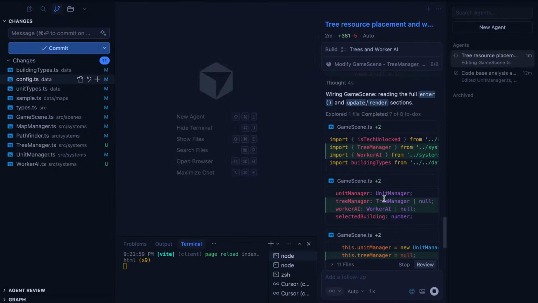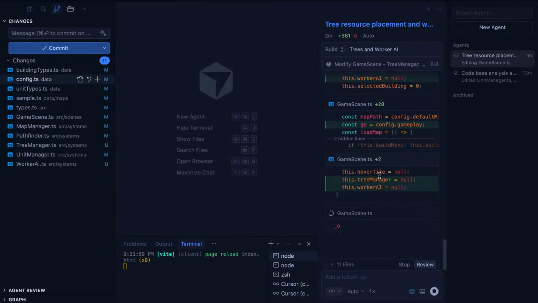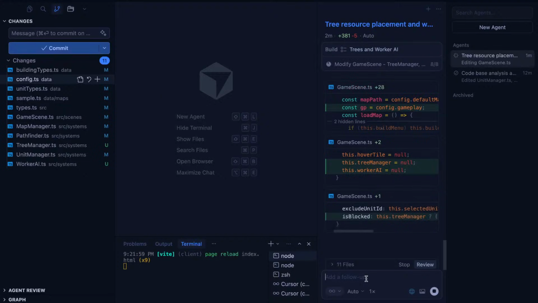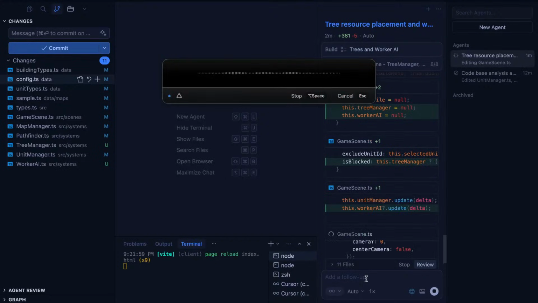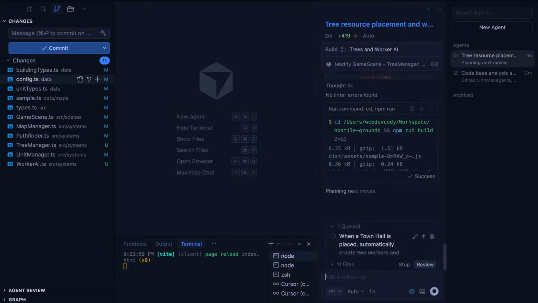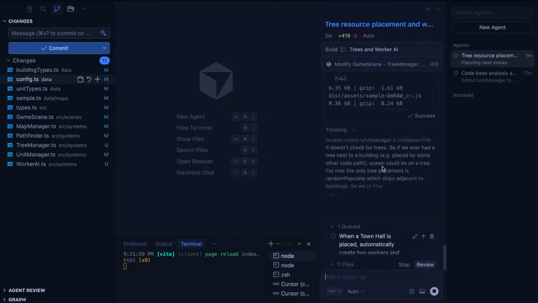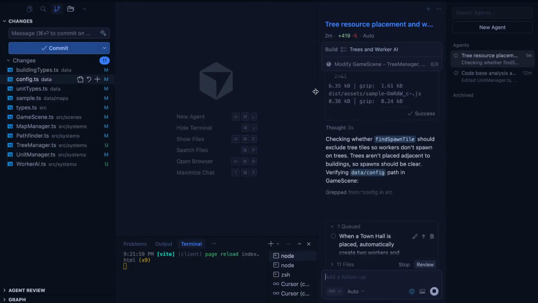Yeah, I don't know if I prompted it. Like, where do you build the workers from? I might need to say, when a town hall is placed, automatically create 2 workers, and then allow building more workers from the town hall. Just queue that one up. I feel like we're gonna need it anyway if it doesn't already have it.